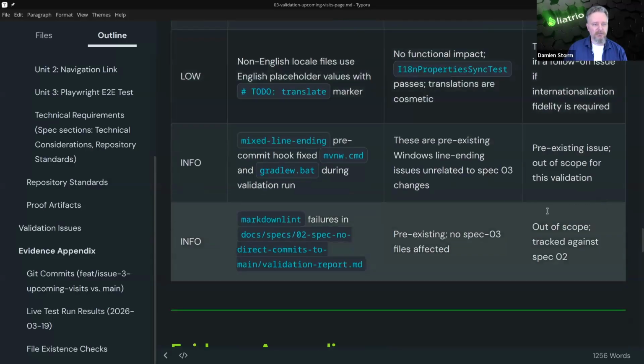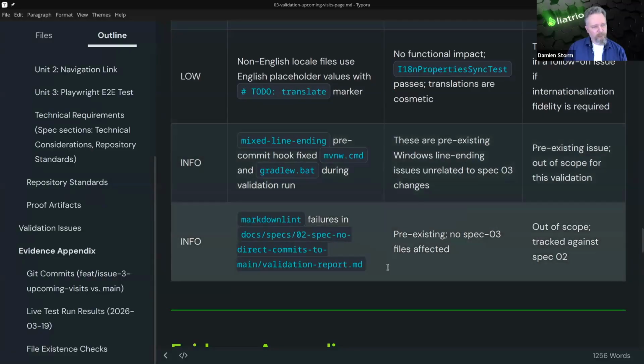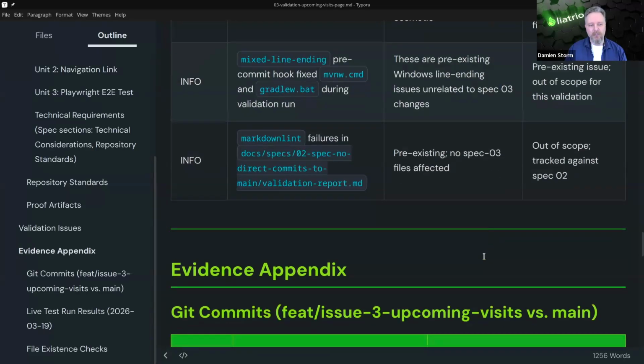Yep, something about translations. Right, we've got some Windows line ending stuff, and we've got some markdown lint failures. Not a huge deal. Nothing that would block this going out and getting pushed up.